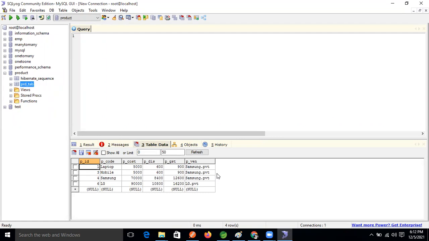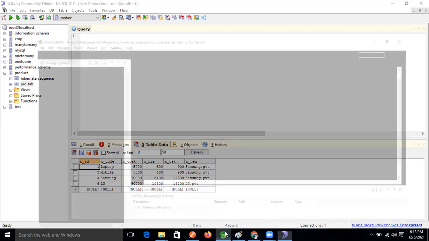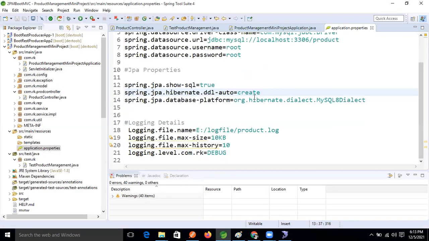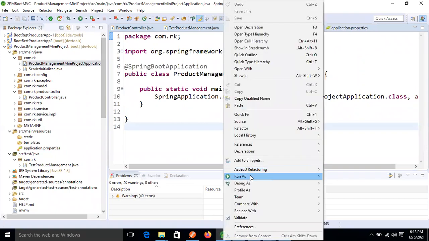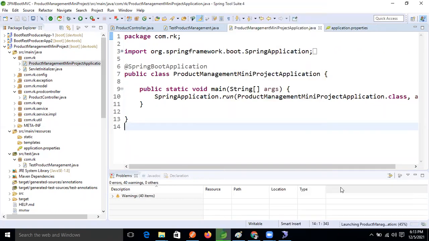Yes, that is the data. Let's take update only, because when we start the application, by default our data will be gone, whatever data is there. So currently let's manually run our application, and we will understand the expectation first.